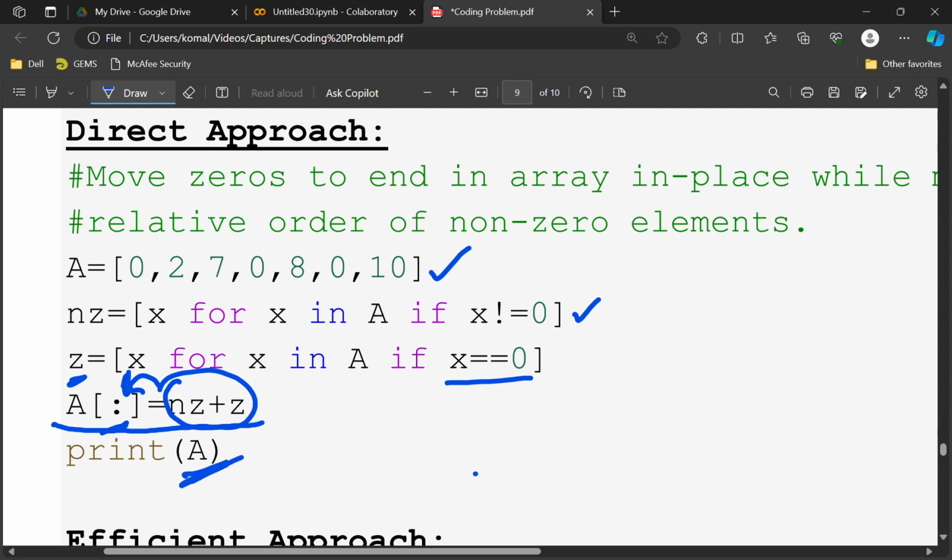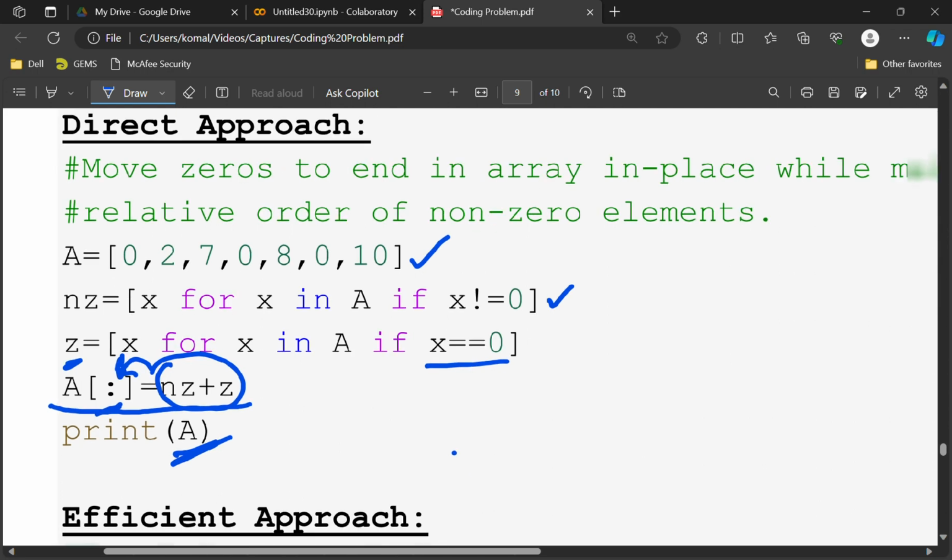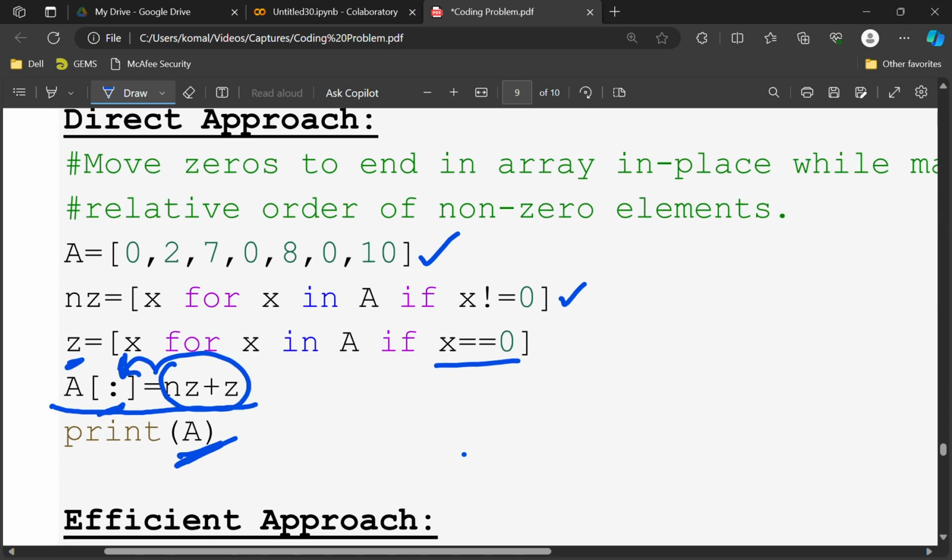This works well, but what is the problem with this approach? The problem is we are consuming additional memory here. We are using two lists, NZ and Z. These two are extra memory consumed by the program. This should not be allowed.